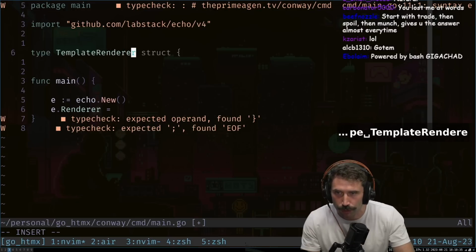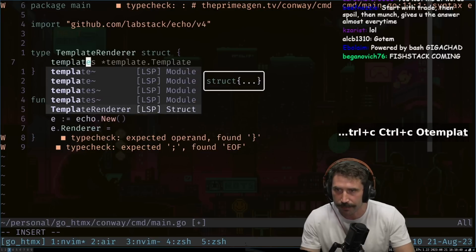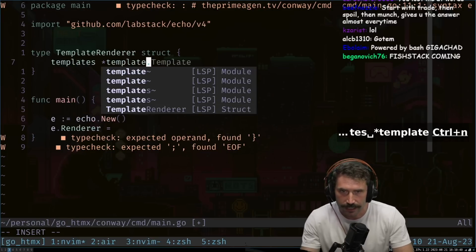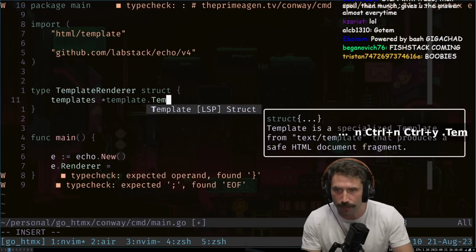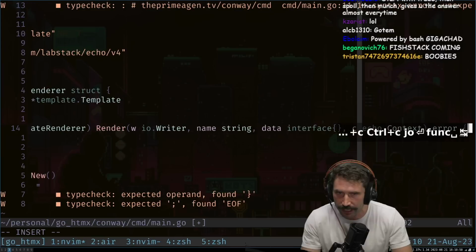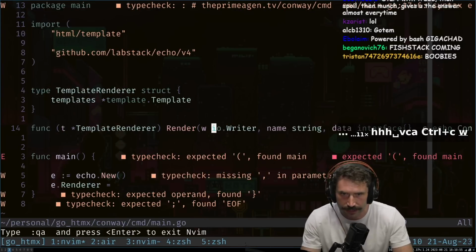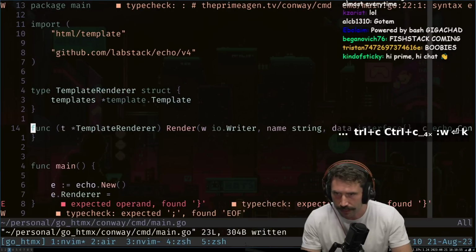Template, renderer, struct, and then let's go like this. Templates is gonna be a template. We need the HTML one. Template, there we go, that looks good. And then we need to do a func render, which is gonna have a W io. We're gonna need to take that one and get that one in. Do one of those.